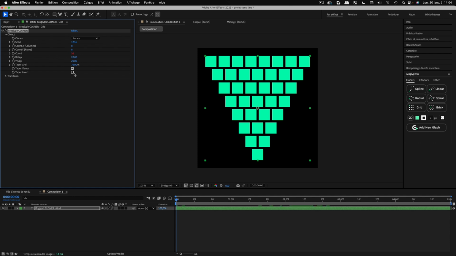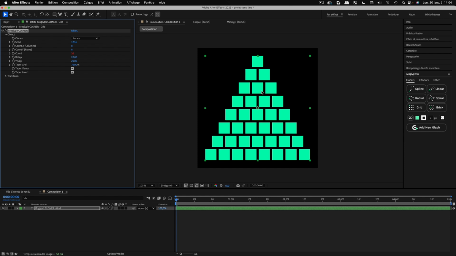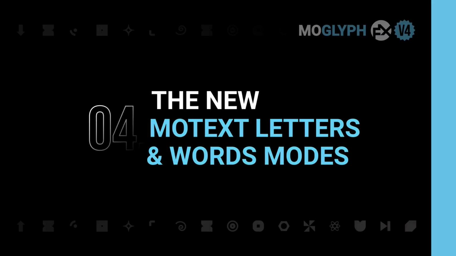And if you want to create a nice pyramid, for example, with its base on the floor, you can, of course, invert the taper effect, and this is why the third option exists. Just check this option to have the exact inverse, right? And yeah, this is very handy to create a new kind of pyramidal triangular distribution shapes.